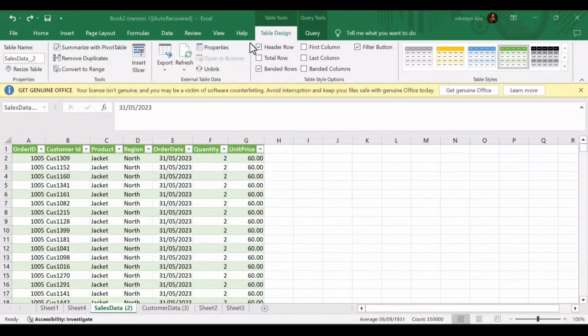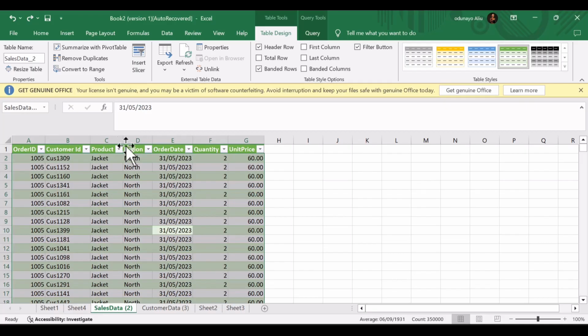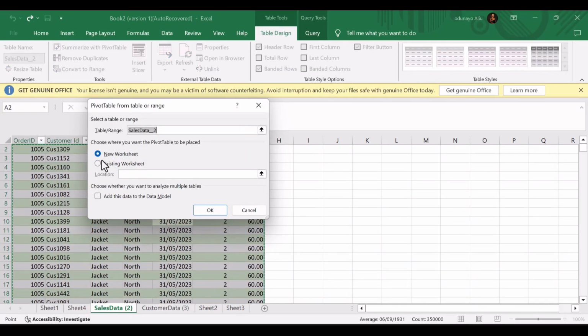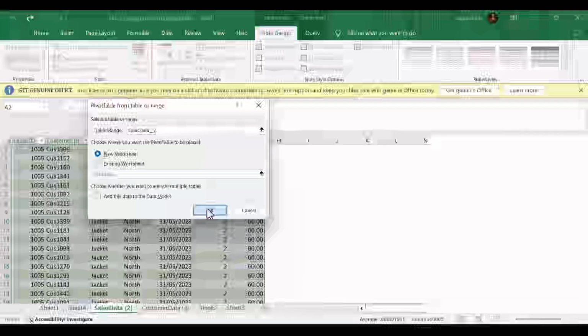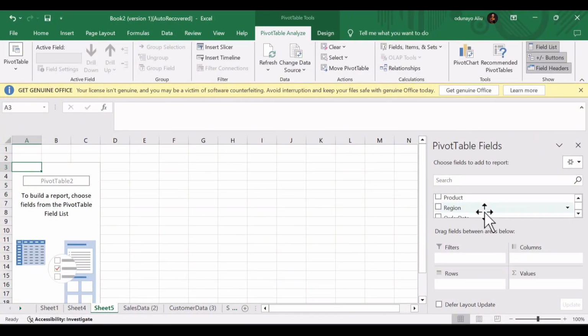So we would come to this table design. We are using this sales data sheet, and then we'll click on summarize with pivot table. We'll summarize the data set in a new worksheet, and I'll show you guys what we are doing. Maybe we want to get the product, the unit price and the quantity. So we'll just come here and drag.